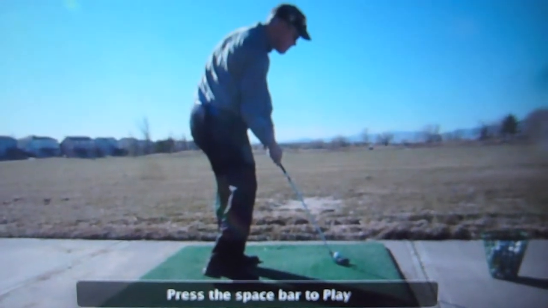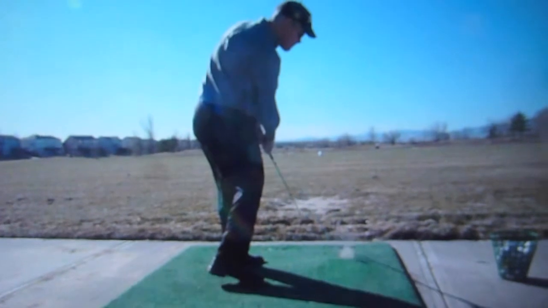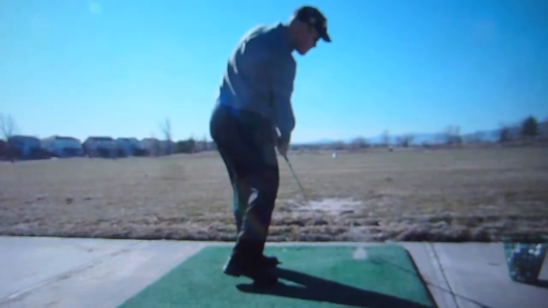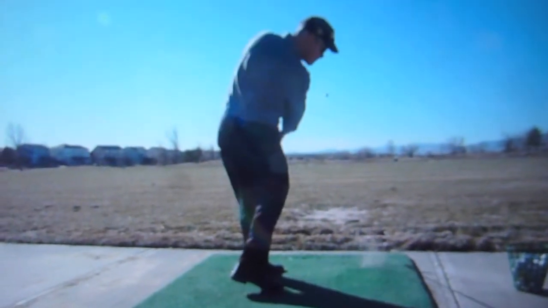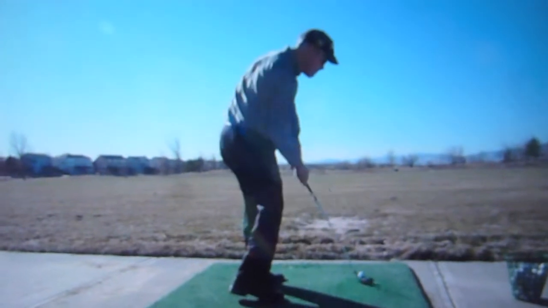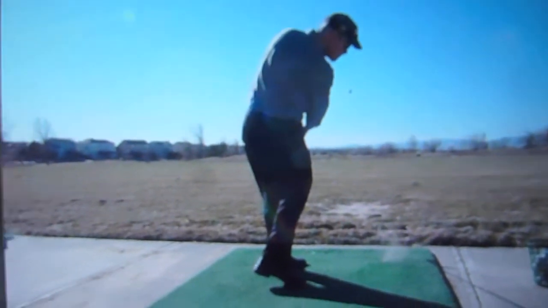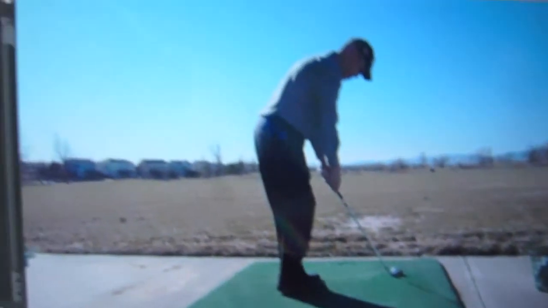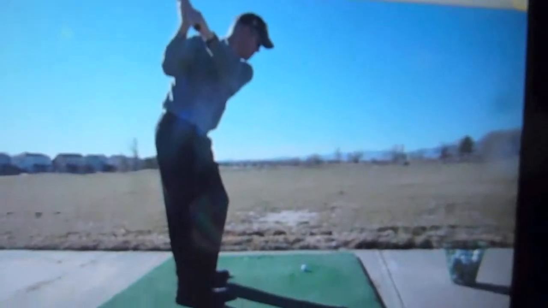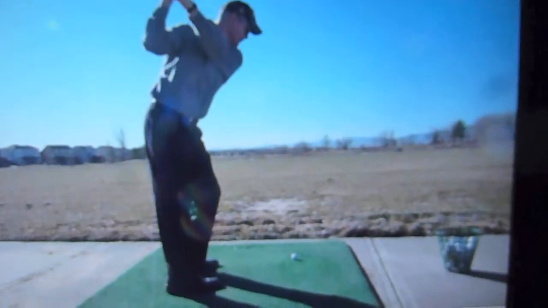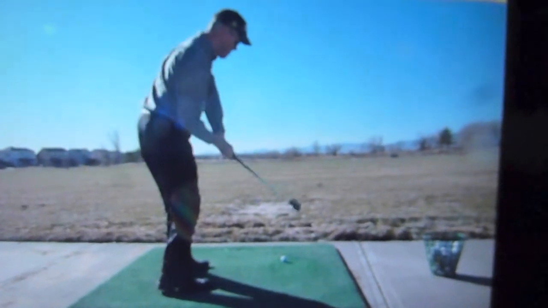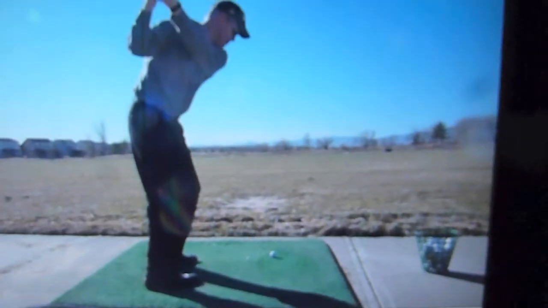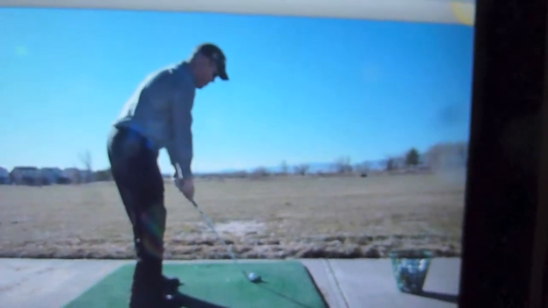It's a good contact. I'm trying to see the club face. Evidence that the club face is staying open through impact. Let's look at a couple others here. How about this one? Here comes a swing. Take away.